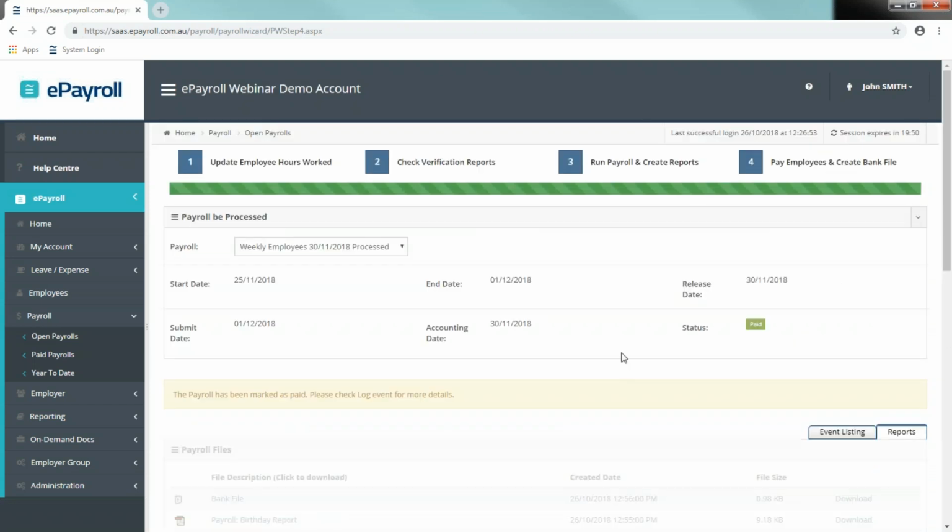That's pretty much it for the payroll process. It is a quite straightforward process. It is 4 easy steps, and even with going through in detail each step, it took us maybe 5 to 10 minutes. So if you do have a pretty straightforward payroll, it should only take 5 minutes or so.